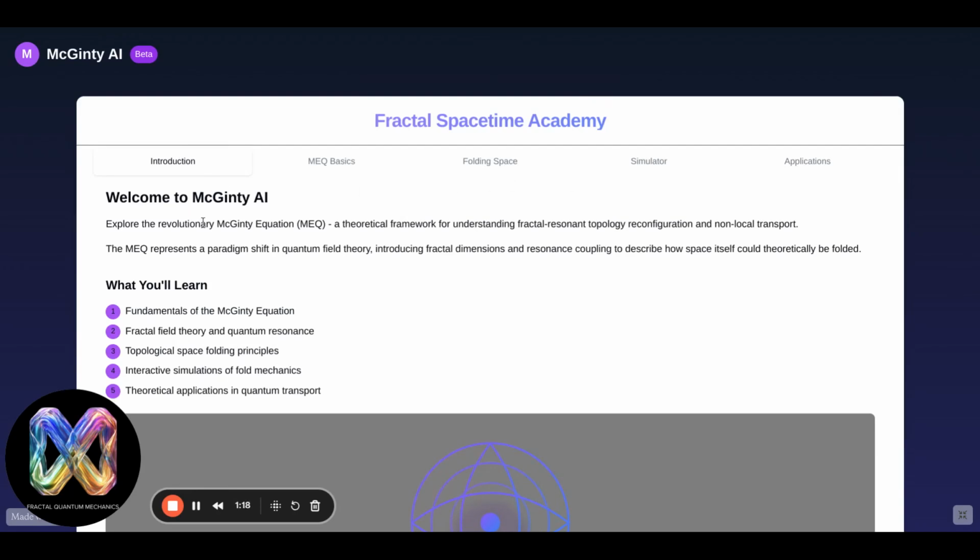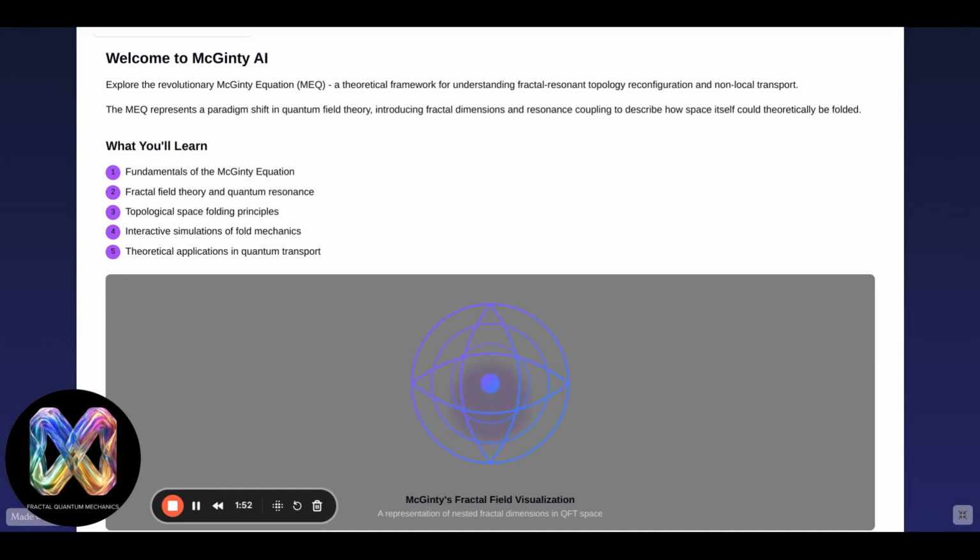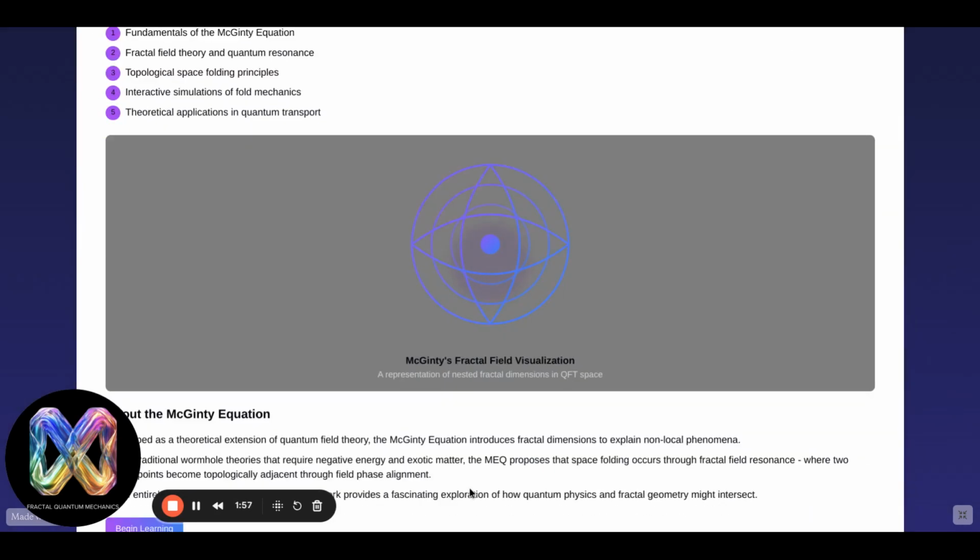The introduction provides an overview of what the McGinty equation represents, which is a paradigm shift in quantum field theory that incorporates fractal dimensions to explain non-local phenomena. Unlike traditional wormhole theories that require negative energy and exotic matter, the MEQ proposes that space folding occurs through fractal field resonance, where two dissonant points become topologically adjacent through field phase alignment. You can see a visualization down here representing the nested fractal dimensions in quantum field theory space, which is a key concept in understanding how this theoretical framework operates.